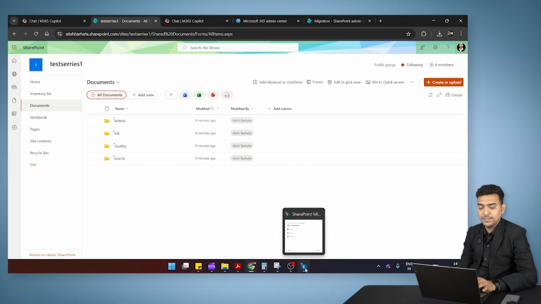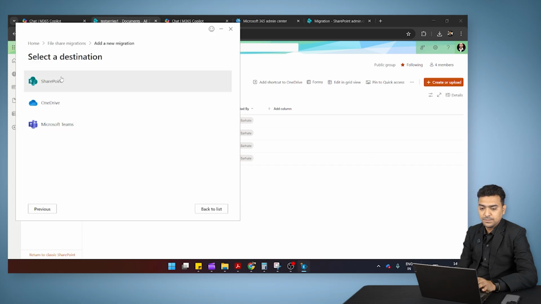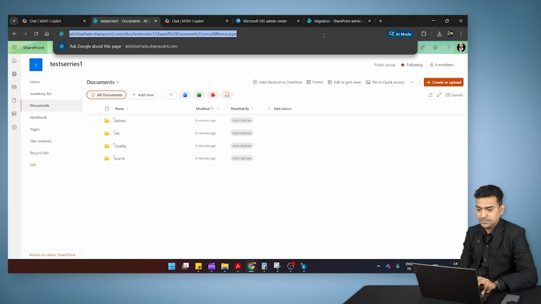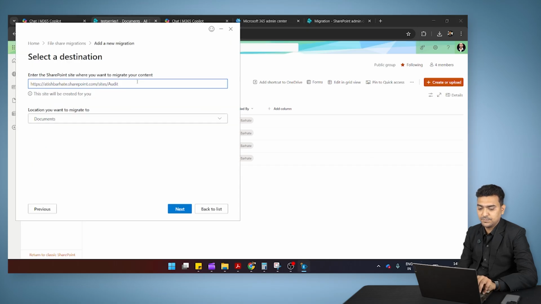I move back to the migration tool. Click on SharePoint. I need to mention the site, so I am just copying this SharePoint site address. Again I move to the SharePoint tool, then paste. Then I remove this last part. Next.